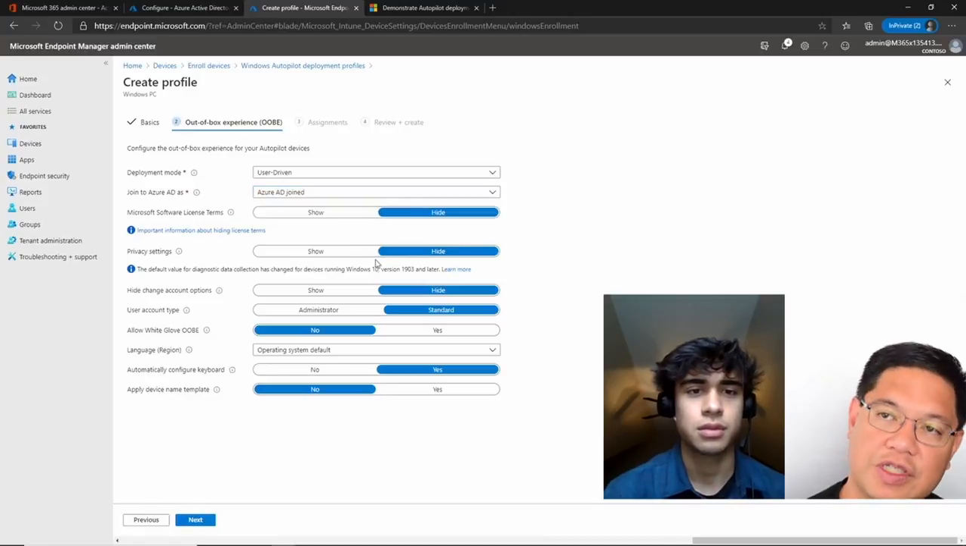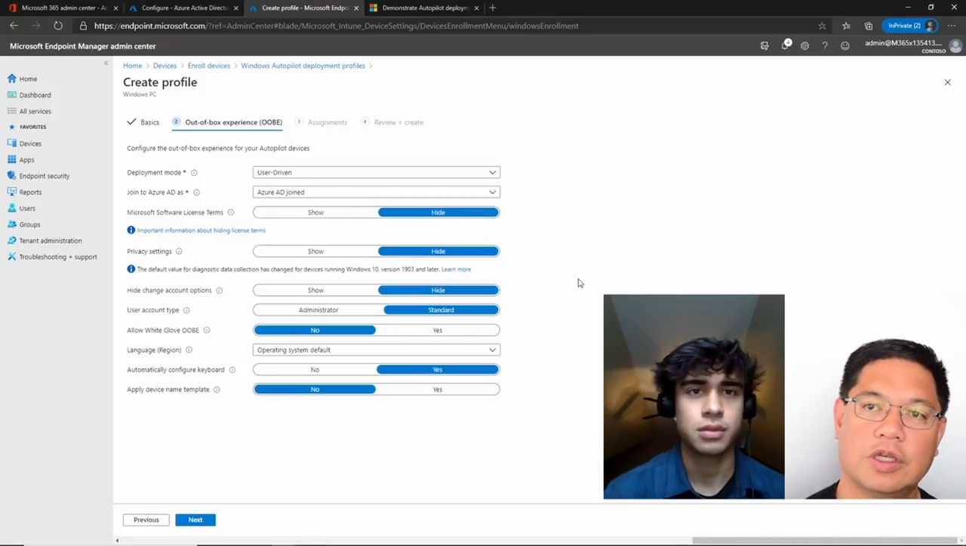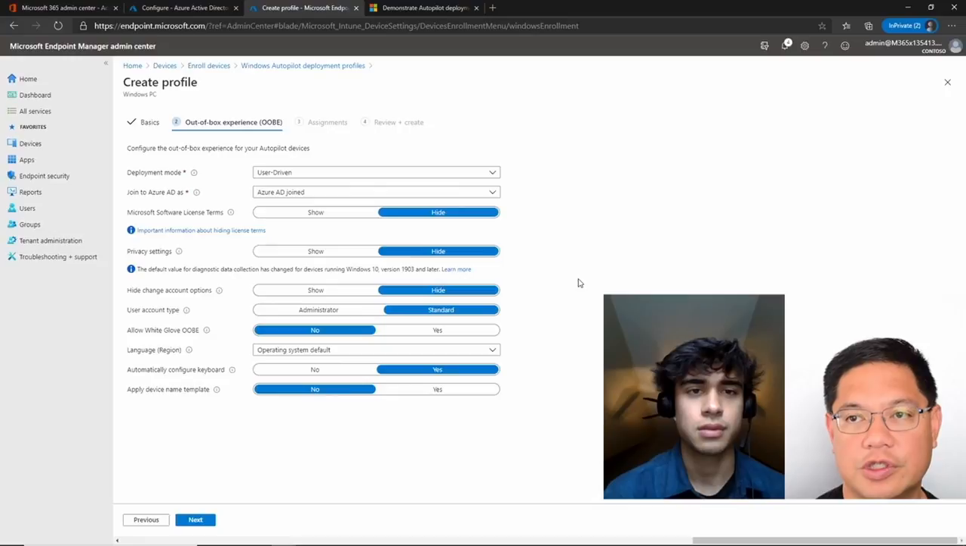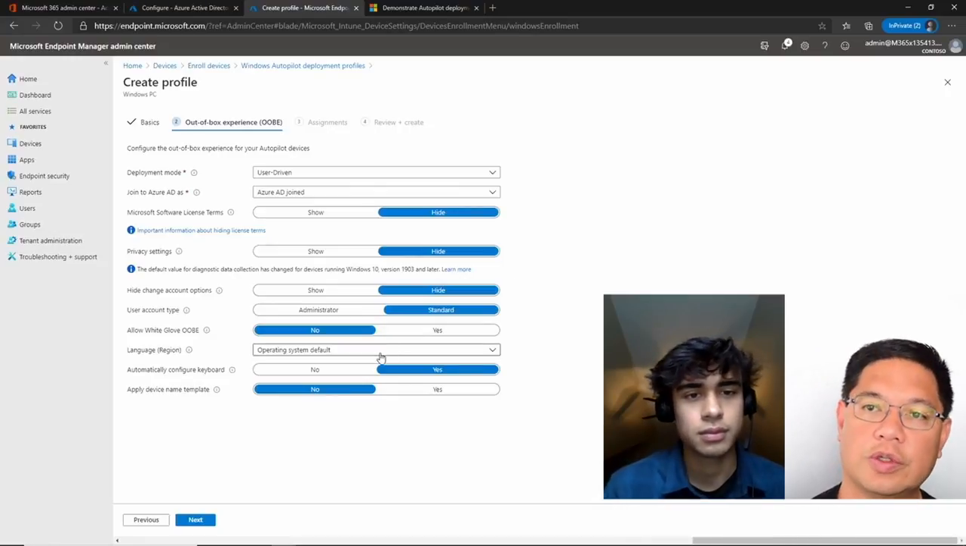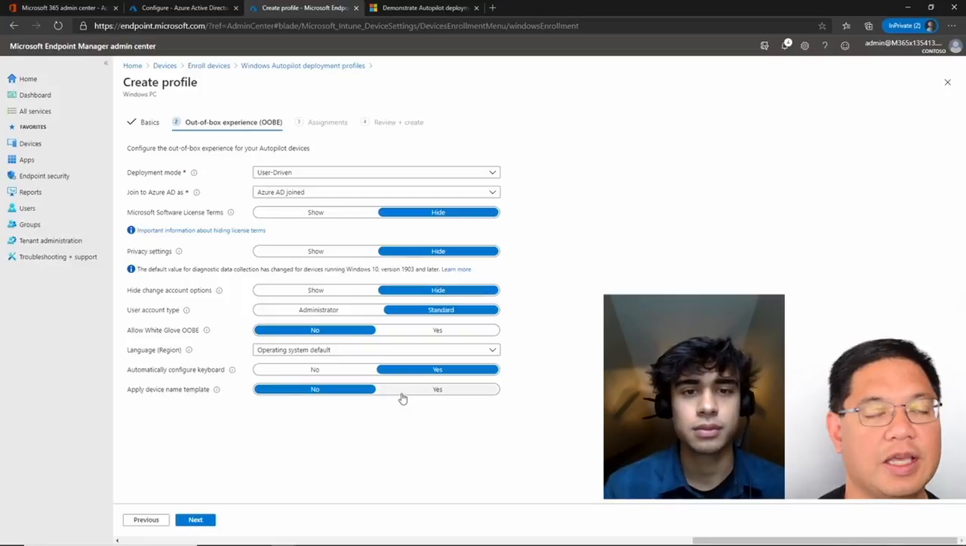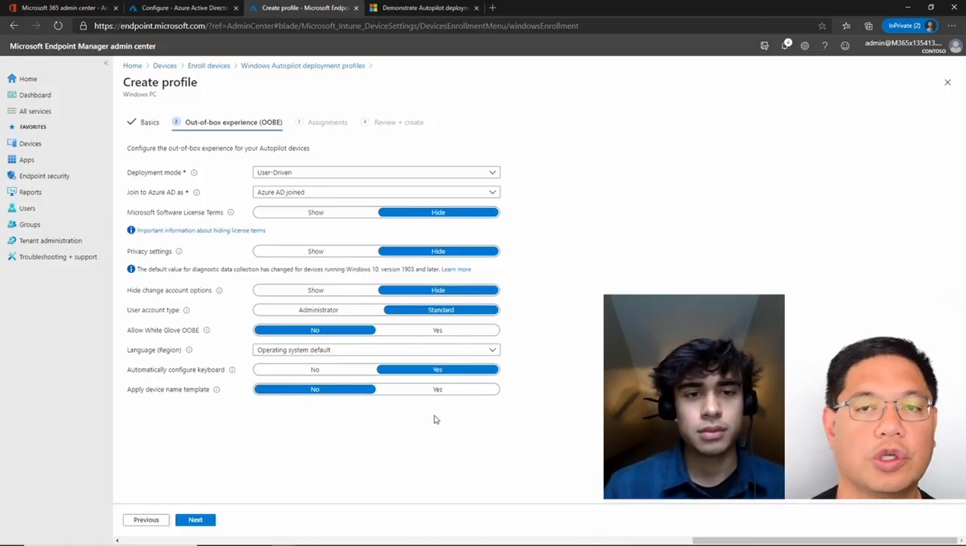We can choose privacy settings. And then if you want, we can go down here and choose something like the language. So if we have different languages and you're a multinational corporation, you can choose that. The other thing we can do is apply a device name template. So if it's going to be Acme laptop or Acme desktop, this is where you would do that. From here, we'll go ahead and click next.